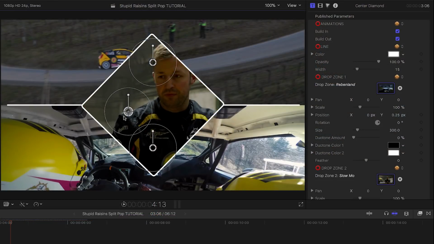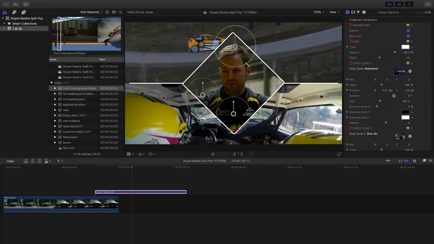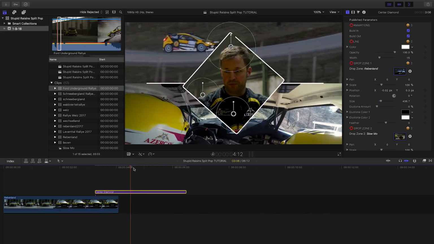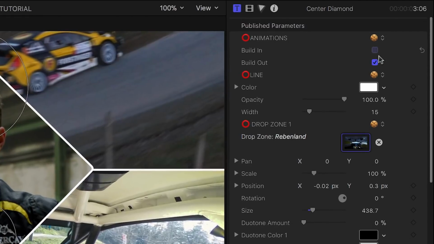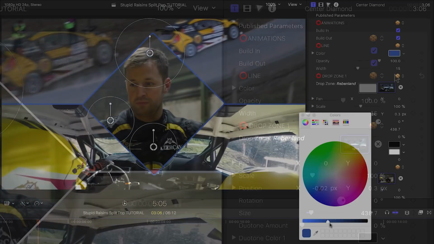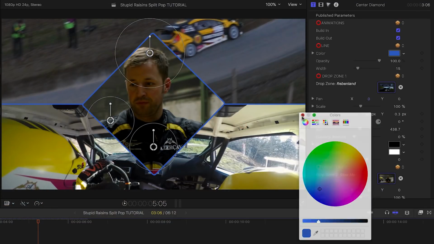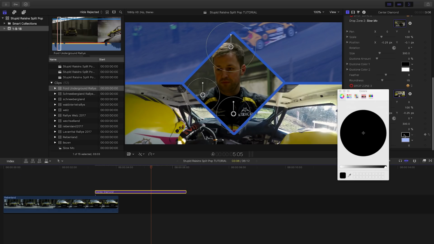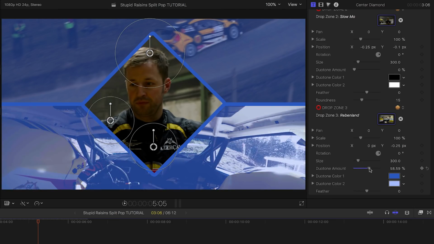Simply grab the on-screen controls to quickly adjust position, scale, and rotation. In the parameters, you can turn on or off the build-in and build-out animations. You can adjust the color, opacity, and width of the lines in the effect. Each pane has a cool duotone effect. I'll choose a color for the top and bottom panes to make the center picture pop out a bit.